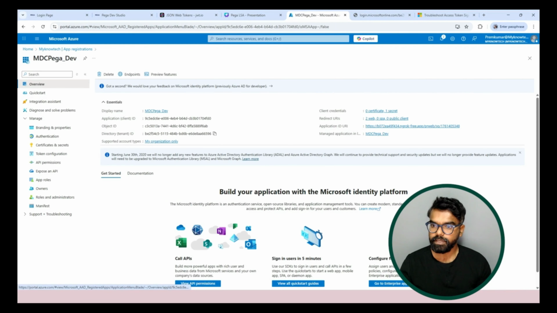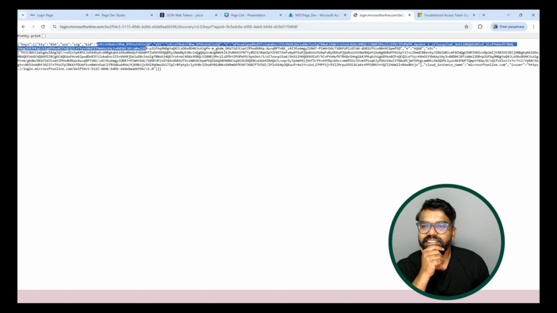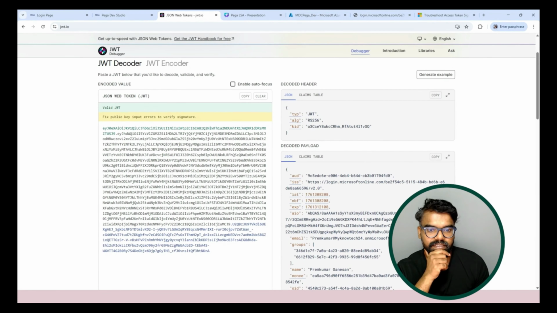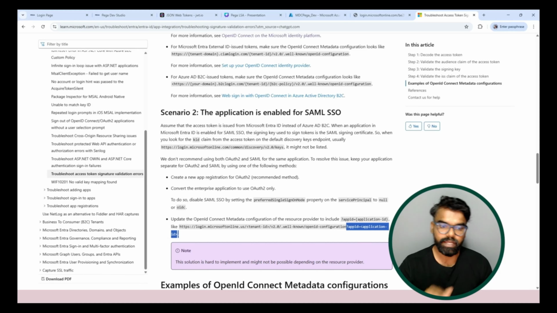Let's check the application ID for this one. And the application ID ends with SQ. This is exactly the same one. So it means what we should ideally be doing is using the complete metadata URL, which should also include the app ID. So I can definitely do that to accommodate both the SAML as well as the OpenID Connect. Or you have other options as well, but I'm going to change this to use this app ID.